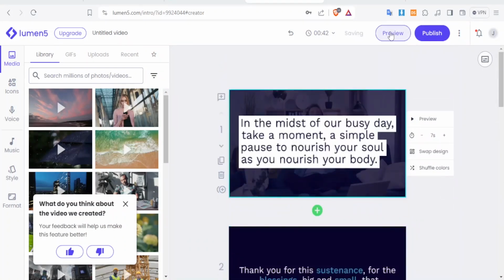Now you can click on preview to see how it looks like. Let me preview the first slide. You notice it even has some background music. So that's how it looks like. But now I can further edit this.